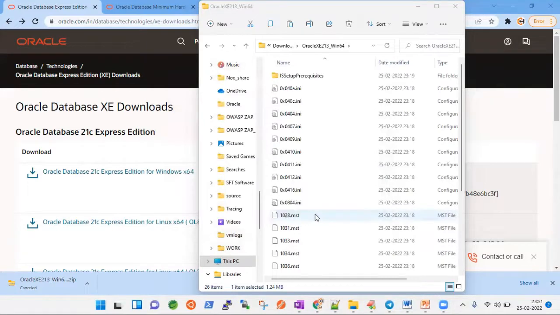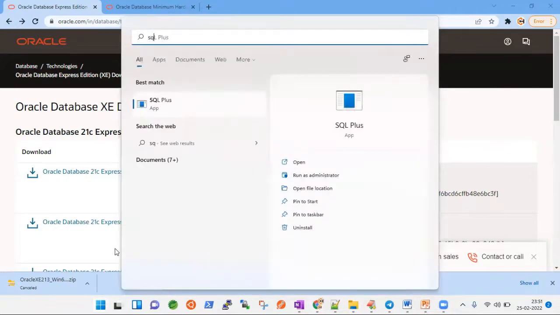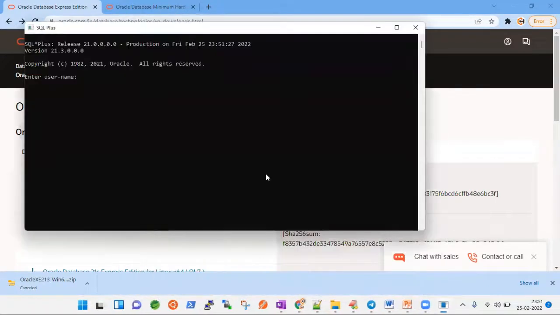Now how to access this? To access it, open Windows and search for SQL Plus. You can see it is asking for a username. The first time, you give sys as sysdba. Then it will ask for a password, so you give the default password you set.